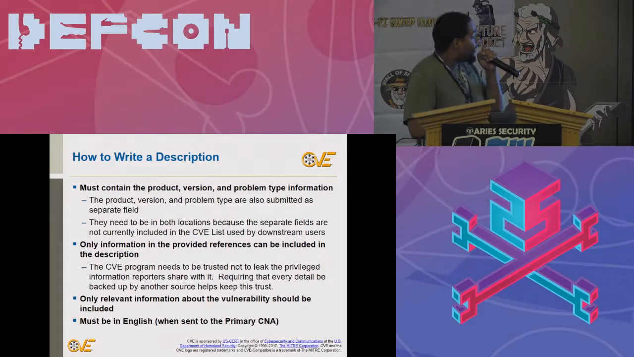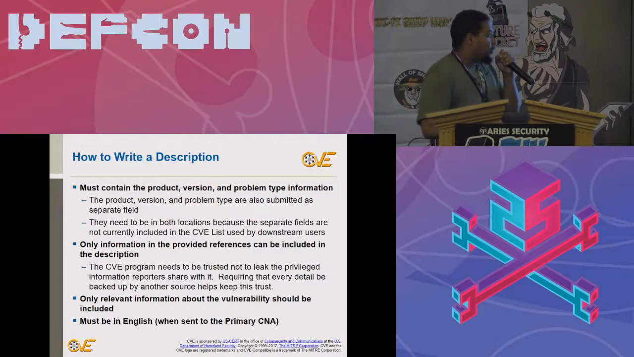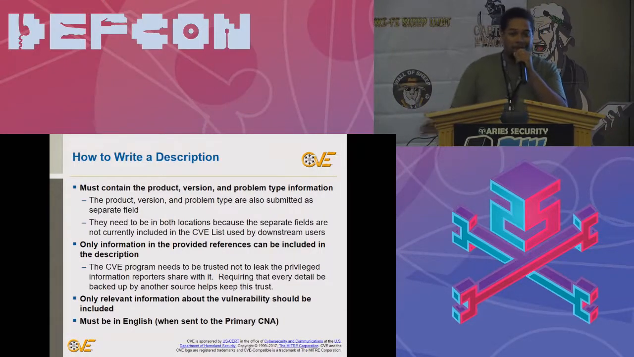We also want to note that we only publish information that is already public in the public reference that you give us. Any additional information you may have given us in the request phase will not be published when you request us to publish the ID. We only publish the information that is reflected in the reference. So that's another thing to take note of. And then we only want relevant information. We don't want any profanity or marketing in the descriptions. Just things that are relevant to the vulnerability are what we want published in the public list. You can put as much profanity in the references as you want. We don't care.